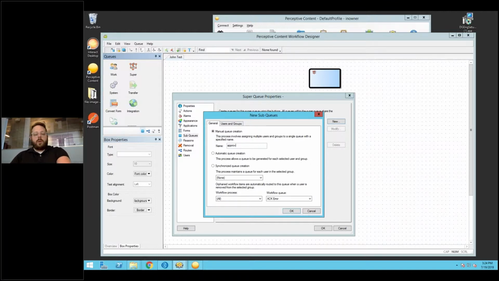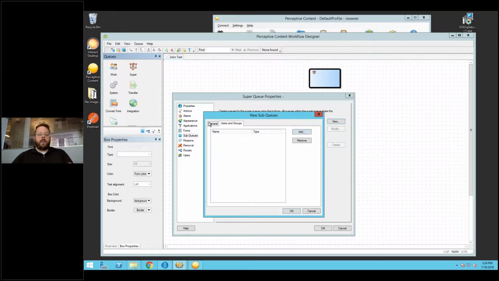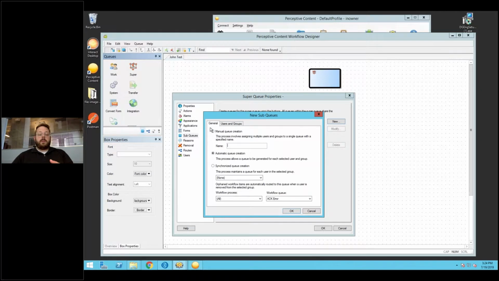We would either create it automatically based on a user, or a new feature introduced, I believe in 7.15 or thereabouts, is this synchronized queue creation. What this allows you to do is the system will automatically manage the creation and removal of sub-queues based on users inside of a group. So I'm going to pick AP approvers.